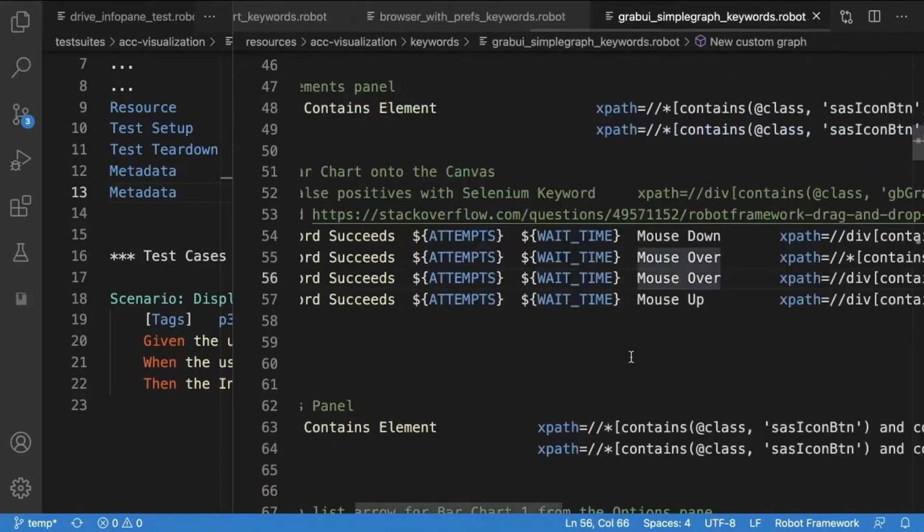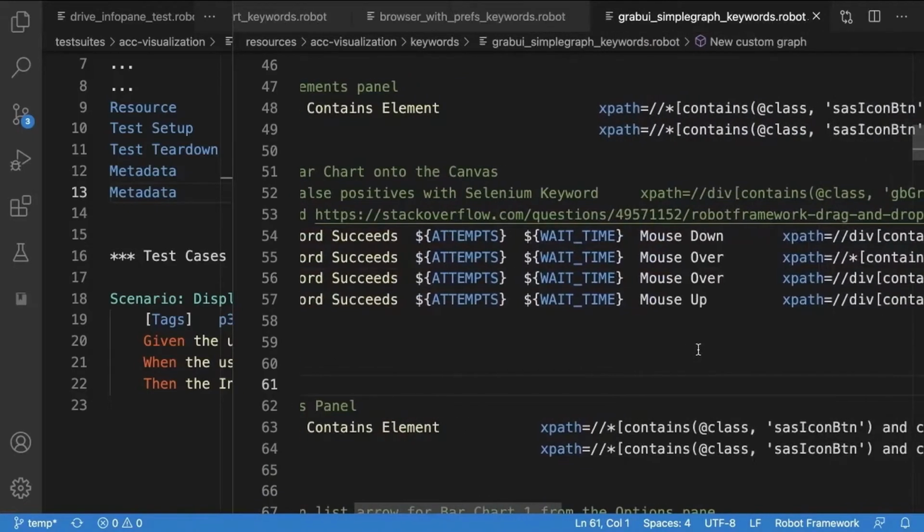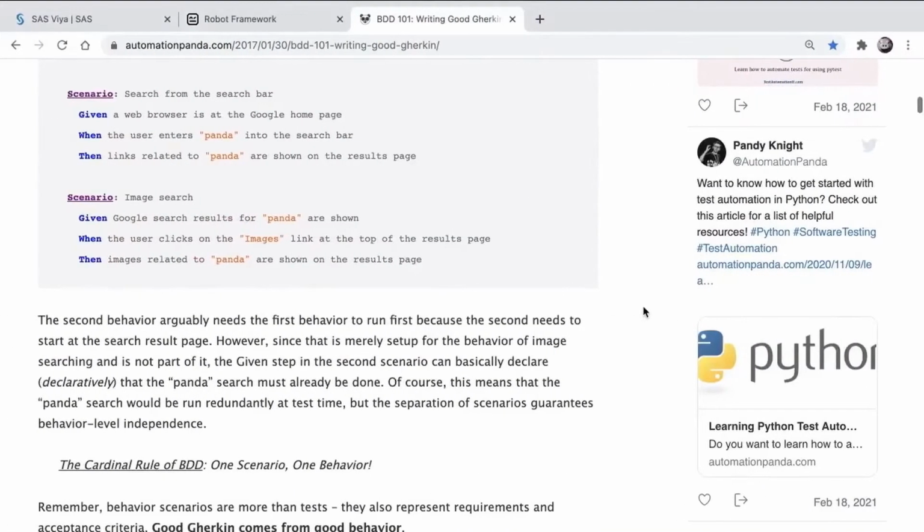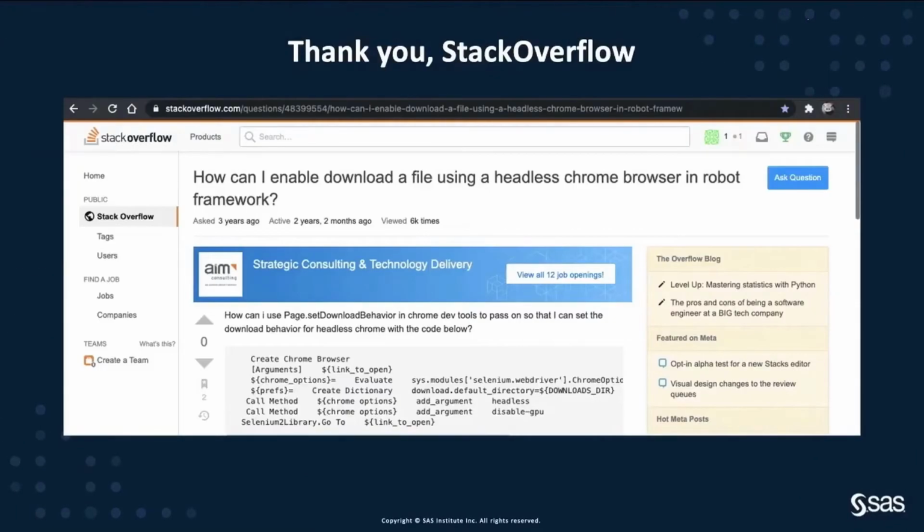And then we also have a drag and drop scenario where we had to use some custom keywords that we also had help with on Stack Overflow. So yeah, thank you, Stack Overflow. We would not have been able to do any of this without the help of the Robot Framework community on Stack Overflow. So thank you to everyone who has paved the way. I feel your pain. I'll feel it again in the future when I stumble on yet another automation puzzle.